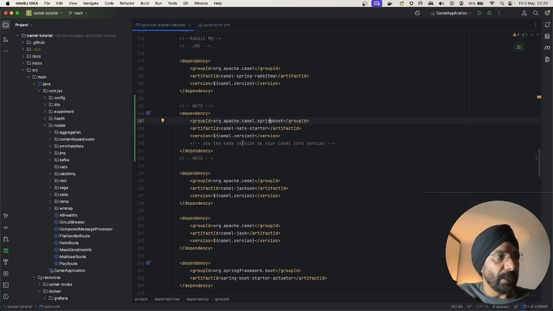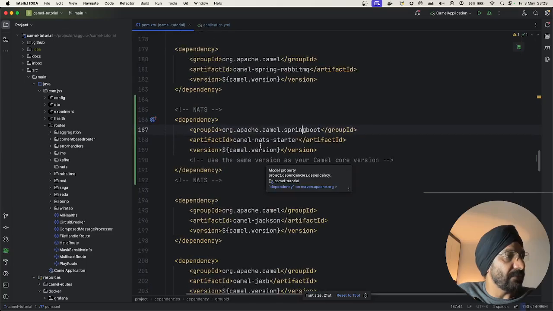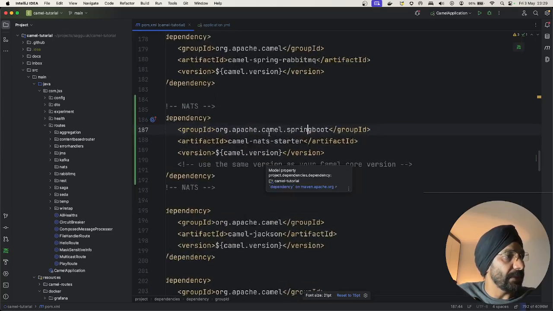Okay, so if you are using a Spring Boot application, that is the dependency which is recommended. If you have a non-Spring Boot application, then there are other dependencies. You can go and check on the Apache Camel website and you will be able to find the right dependency for your application. Okay, so let's try to increase the font a little bit over here.